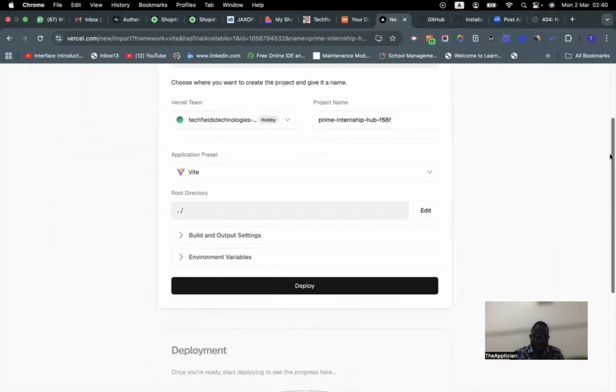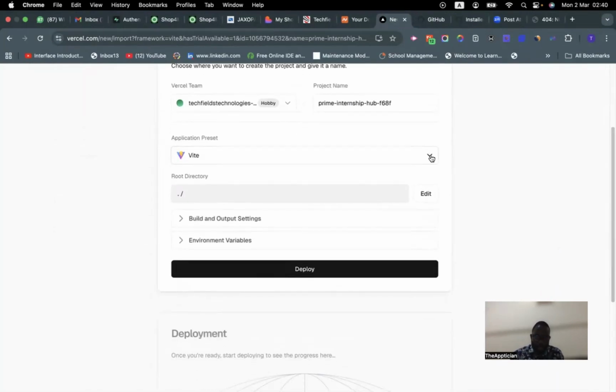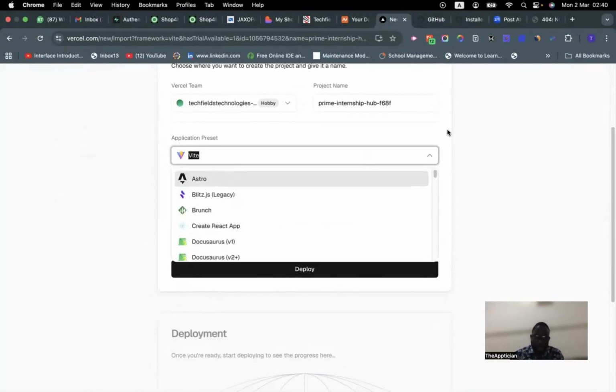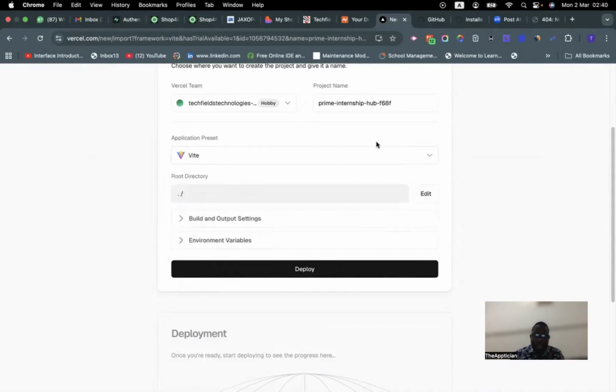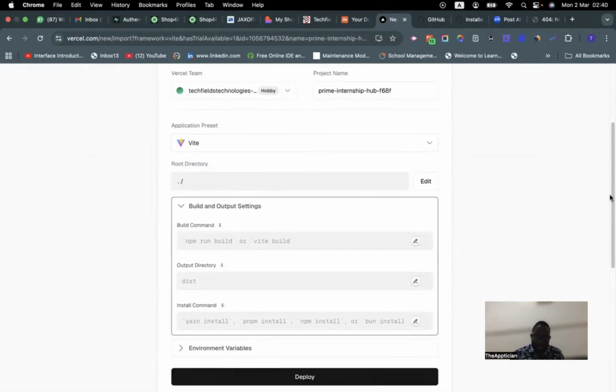Alright, so you scroll down. We are building with Vite. There are other options depending on the stack. React Vite. So just keep it the way it is. Don't change this also. You don't alter this also.